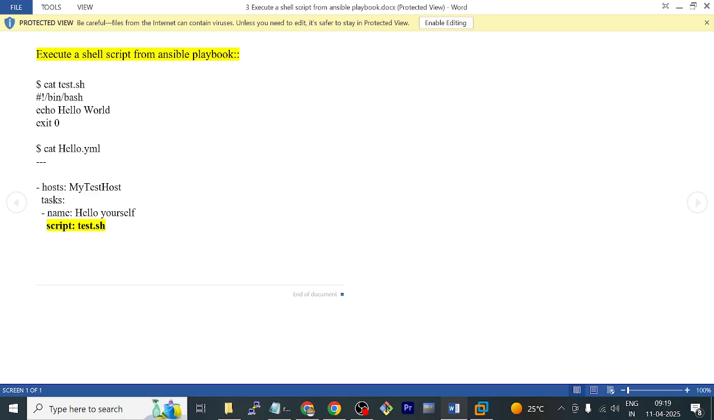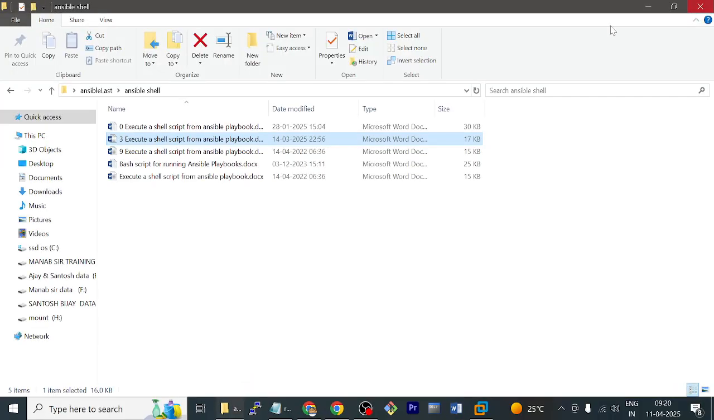Which module are we using? Script. Okay, the script module. Using the script module with the script name, when I run the playbook, it is going to execute my shell script. Please test it in your Ansible machine. Other documents related to script are also there.